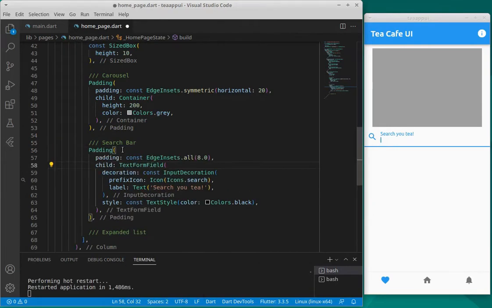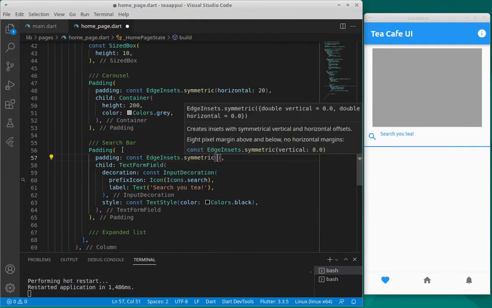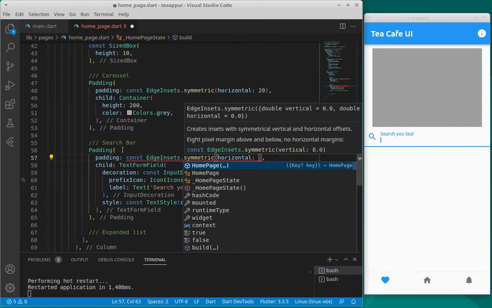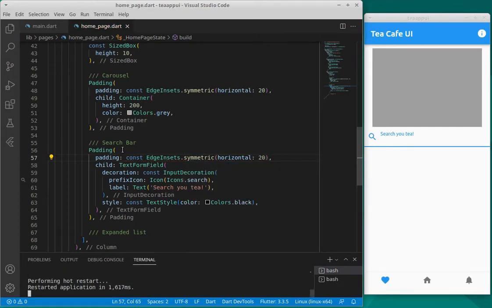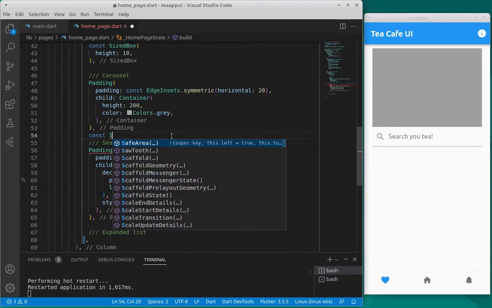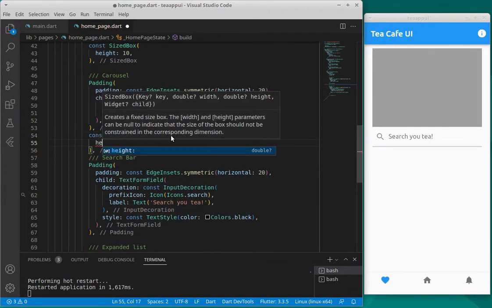We wrap it with padding widget with horizontal symmetry of 20. Now we create a size box widget with a height of 20 above the search bar.